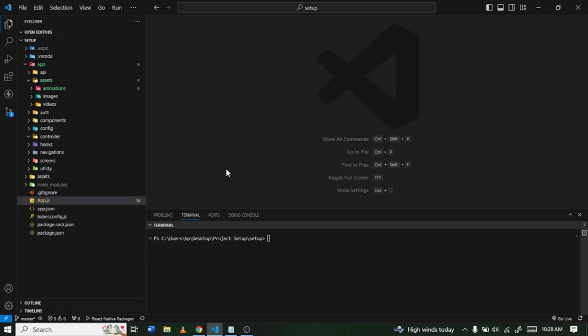So today's video is all about animations, okay? So I'm basically going to show you how you can use the Lottie library to render animations on your React Native application, okay?